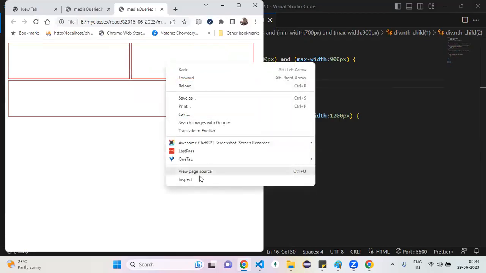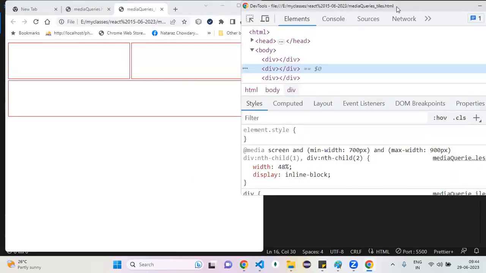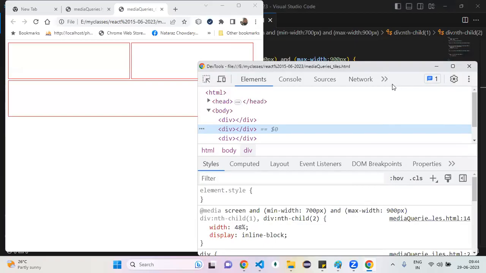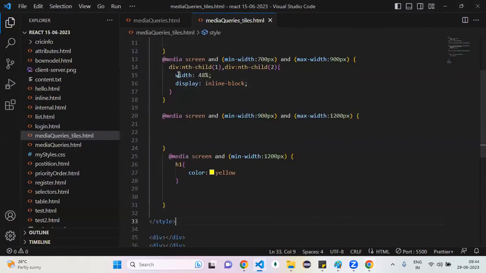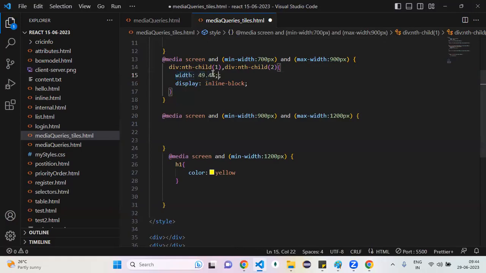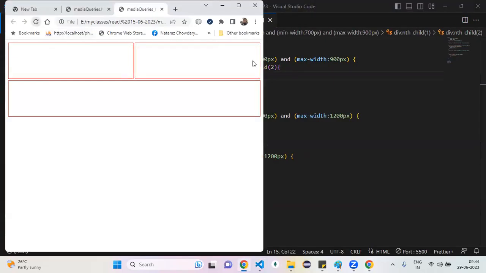If you want to give some extra, you can give it. This is 48, right? Can I increase this to 49? Can I increase it to 49.5? Like this you can give. The remaining width is occupied by my border. Now can I refresh the page?